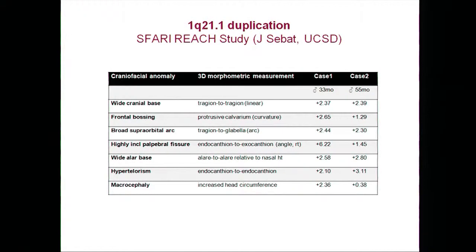Wide cranial base is the width of the skull as measured from outside. This is a classical measurement. Frontal bossing, which is protrusion of the forehead, and I'll show you an example in a sec. Also, there are a number of other features here. Here you see, again, hypertelorism. And then you see macrocephaly, and that's a measure that is huge in this one case, over 2 standard deviations above the mean. However, in the other case, it's pretty much normal, not that far from 0.